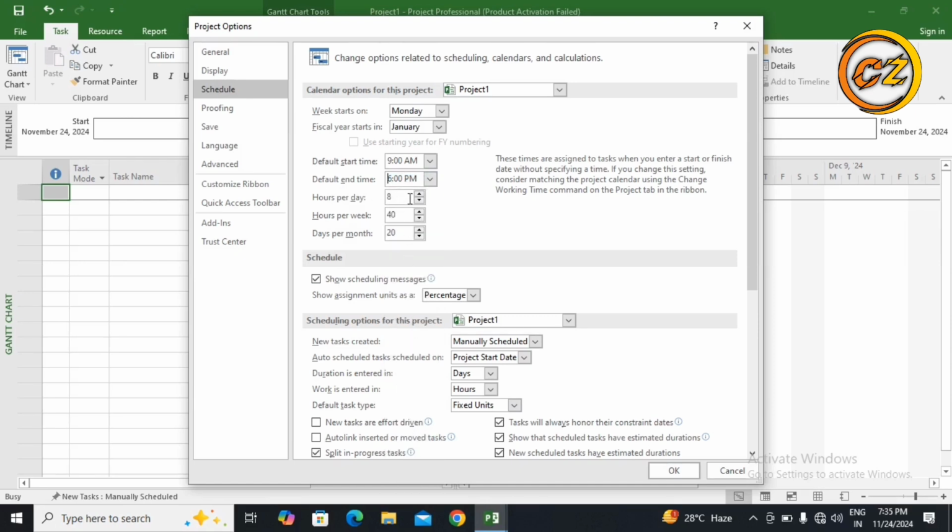Hours per day is 8 hours, it is okay. Hours per week, generally we do work every day, I mean the entire week, so I'm going to mention 56 hours in a week. Days per month, I have to mention 30 days, right? Then the percentage, you can leave it. One important thing is mentioned here, new tasks created. Here it is manually scheduled, but we should click on auto schedule because auto schedule can help a lot. Then it's okay.